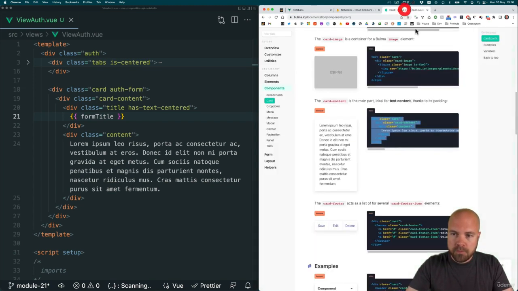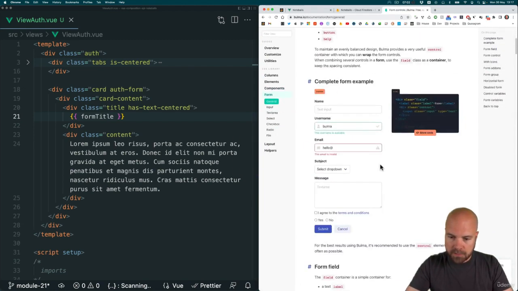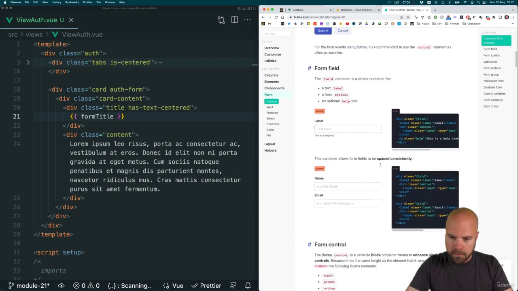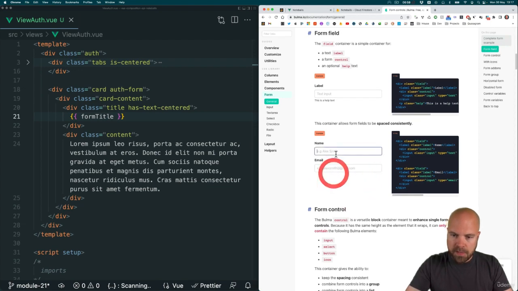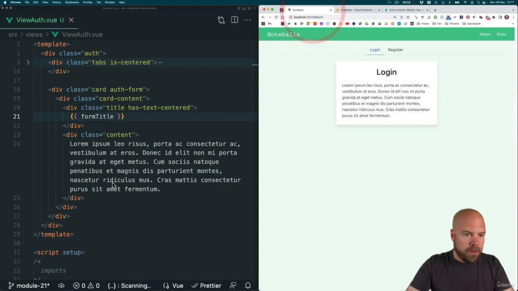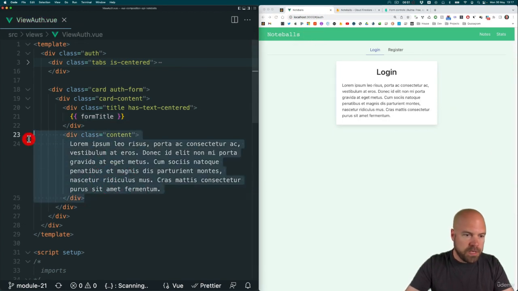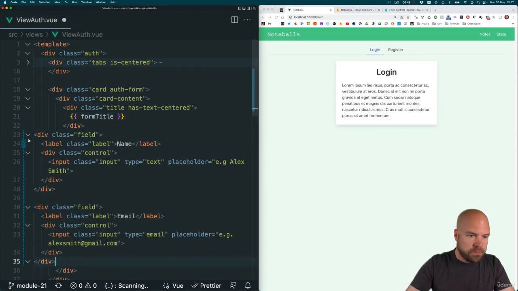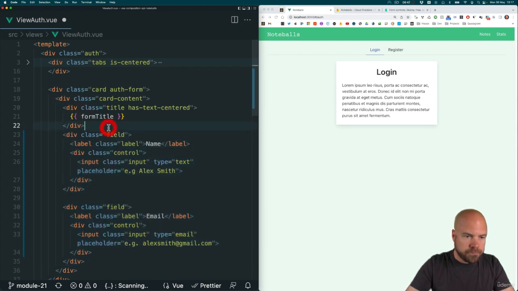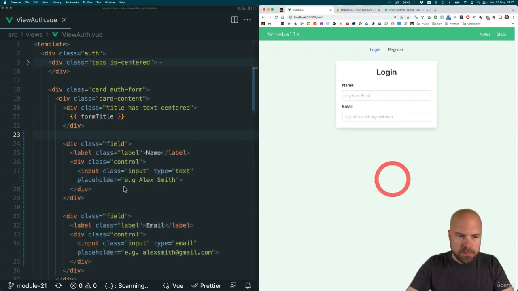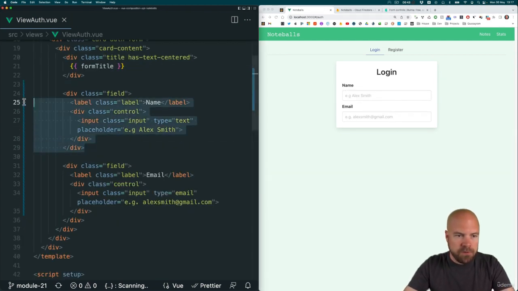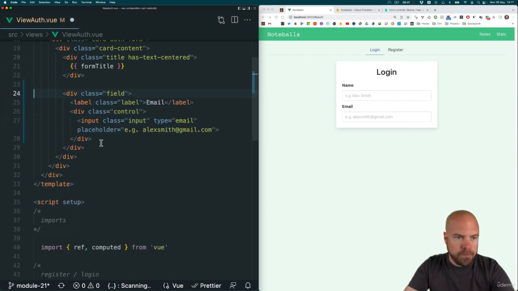So let's jump back to the Bulma site and go to form and general. And I'm going to scroll down a bit to this example here with 2 fields. I'm going to copy this code and we'll get rid of this div with a class of content and paste those fields in here. Save that. And actually, I'll just get rid of the top one and just leave this email field.